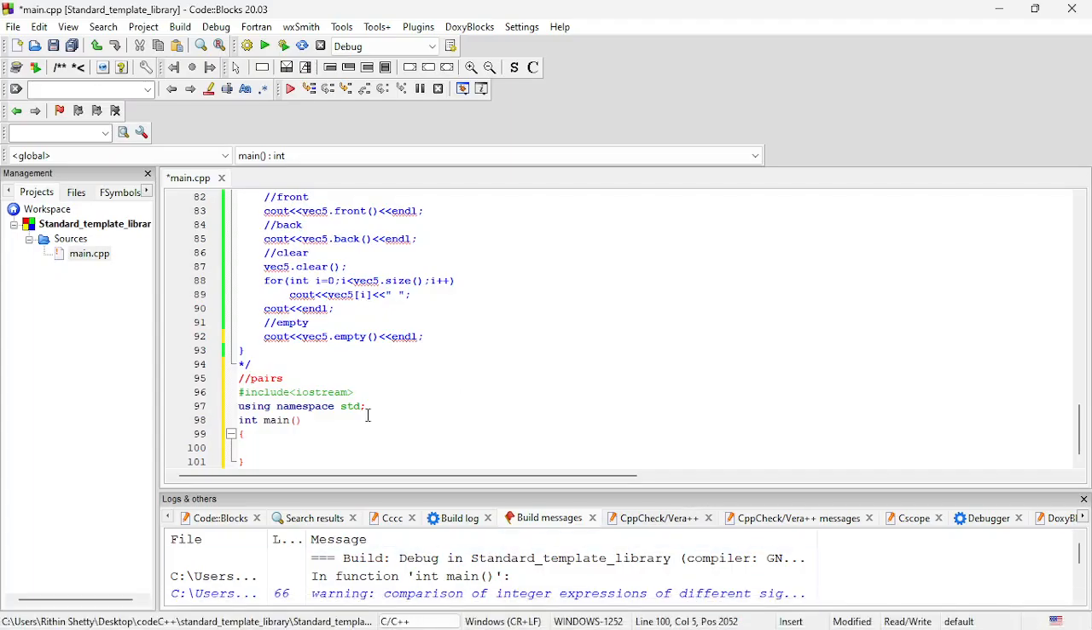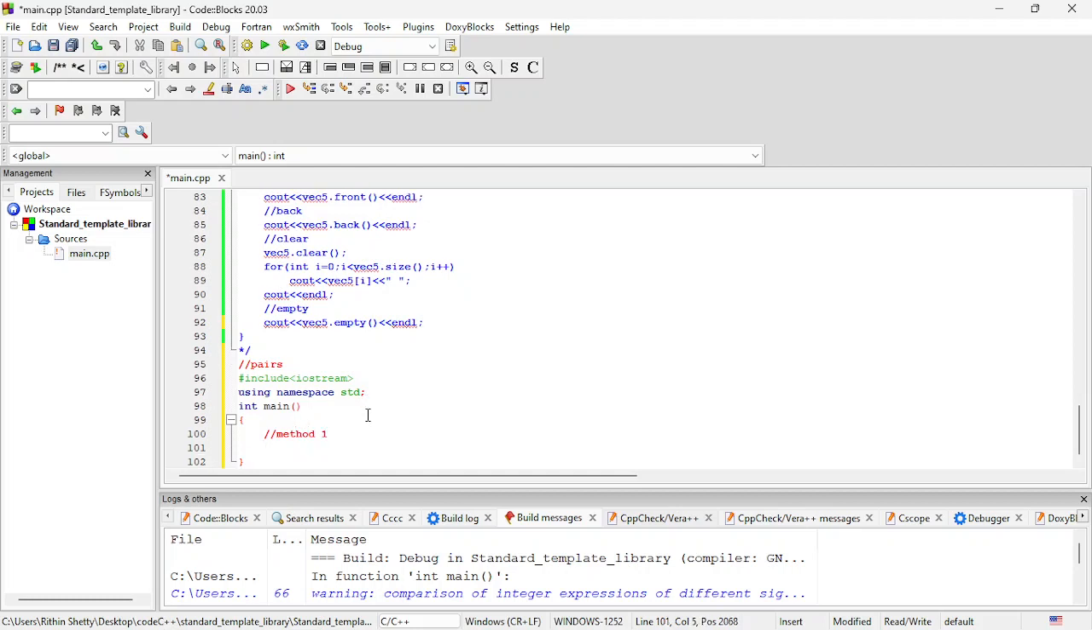So now let me go to pair. That is how to declare a pair, that means how to create a pair. You can create it like this. You simply write pair, then give two data types, anything you like, and then give a name. Let me name it p1. After that, you can simply give 1 and abc. That means 1 corresponds to the integer, and abc corresponds to the string.